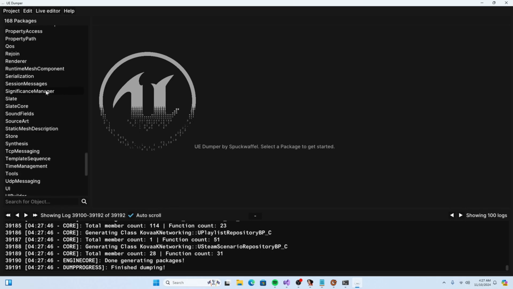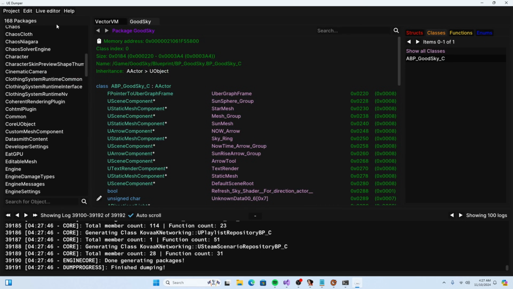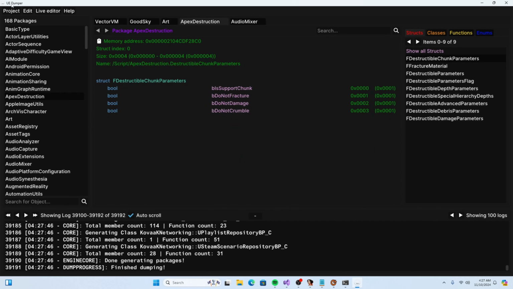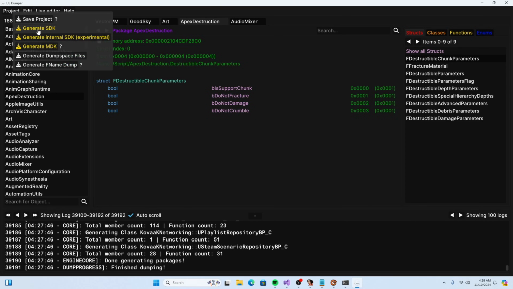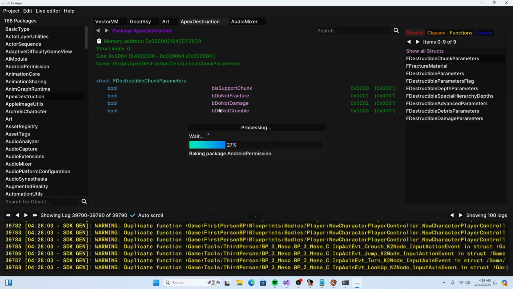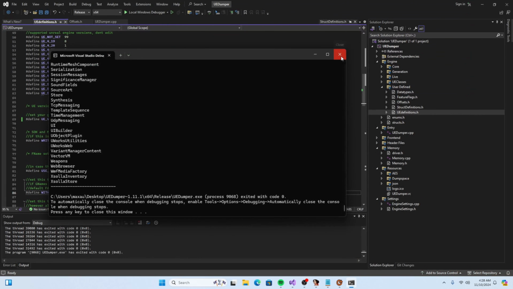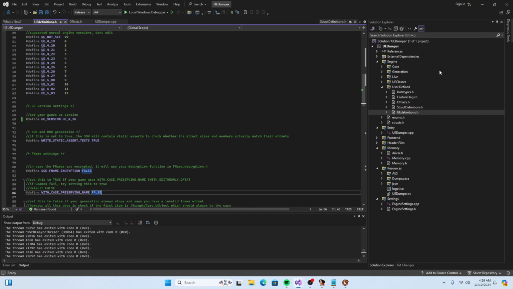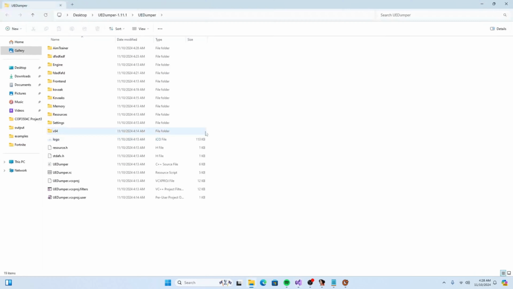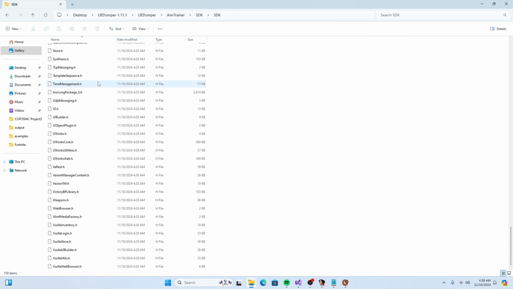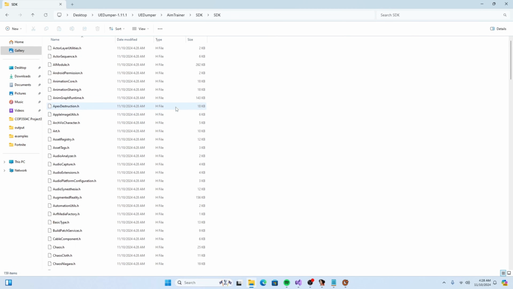As you can see, this is literally every, well, I guess you could say package they call them. And these are classes within the game, which is pretty cool. And so we're gonna generate an SDK here, which is really nice. There you go. And we can close this now. We don't really need it much anymore. We're gonna open up the folder now. As you can see, we have aim trainer SDK, and this is our full SDK. So it's actually really useful.